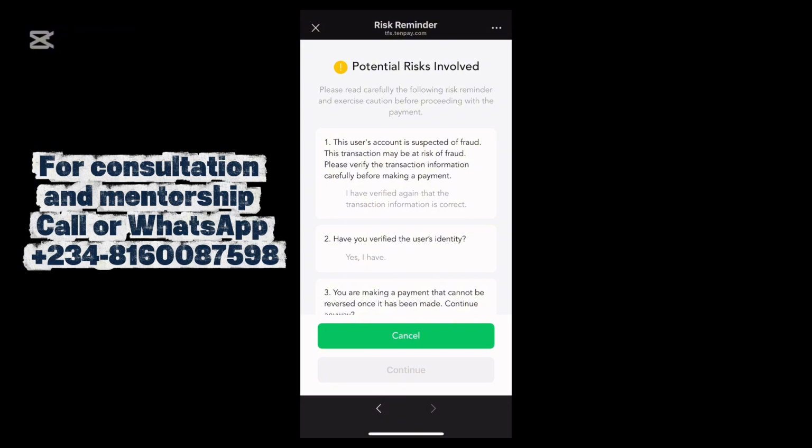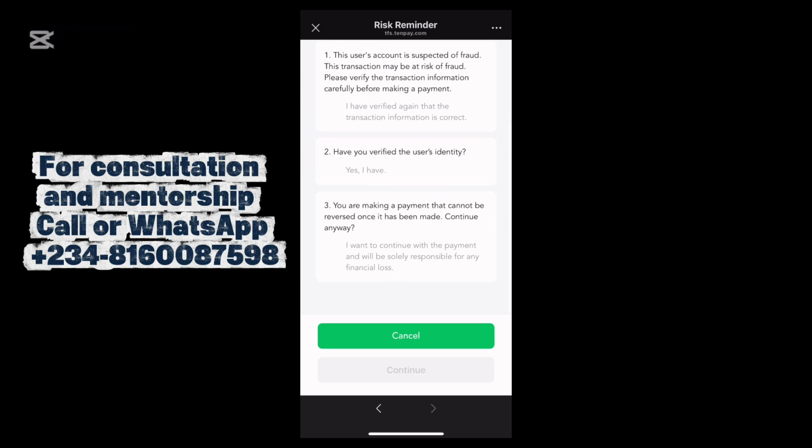That's the first option. Now this second option says, have you verified the user's identity? It says yes, I have. Then the third one says you are making a payment that cannot be reversed once it's been made, continue anyway. The third option says I want to continue with the payment and I am solely responsible for any financial loss.